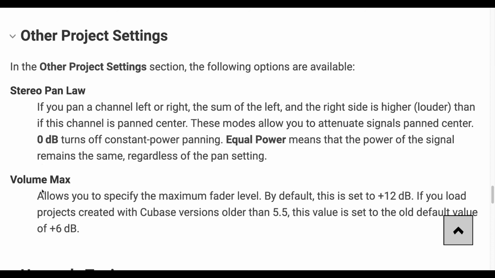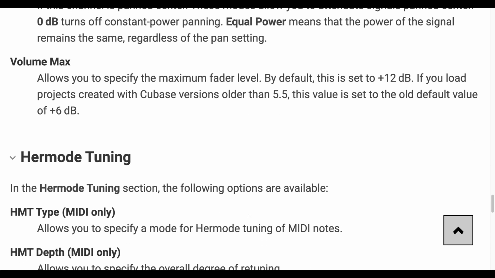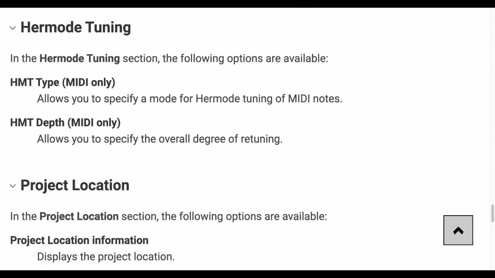Volume max. Allows you to specify the maximum fader level. By default, this is set to plus 12 dB. If you load projects created with Cubase versions older than 5.5, this value is set to the old default value of plus 6 dB.